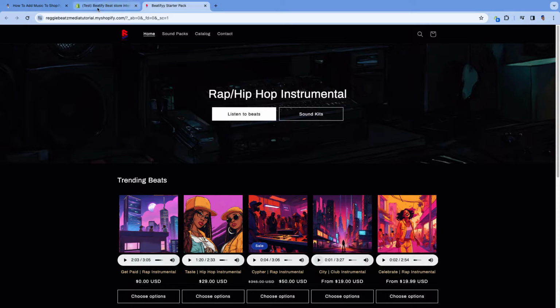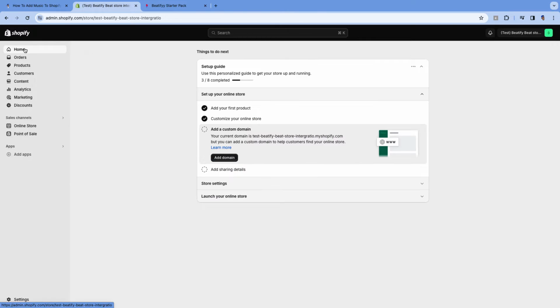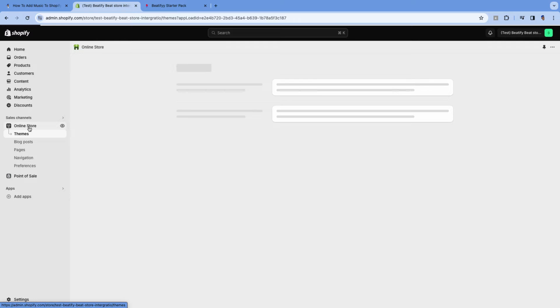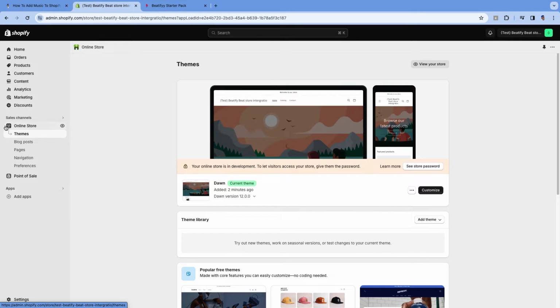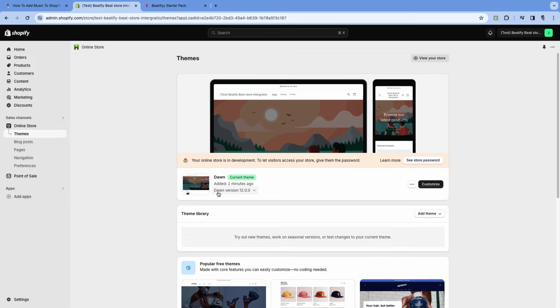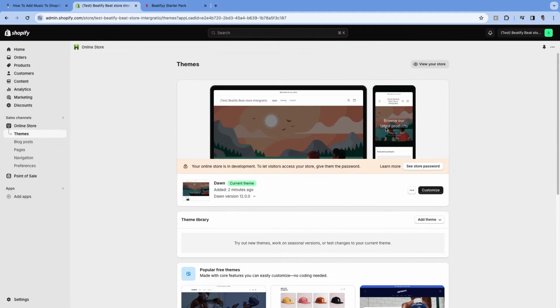So let's get started. So here I got my new Shopify Beatz store, which is the one that I'm gonna be working on. As you can see, this is my Shopify admin dashboard, and I'm gonna click on online store because I want to go see my theme that I'm gonna be working on. And as you can see, I have the Dawn theme installed. So that's the theme you're gonna be using because it's the easiest to work on. If you don't have the theme, you can install it here for free, but I already got mine installed.